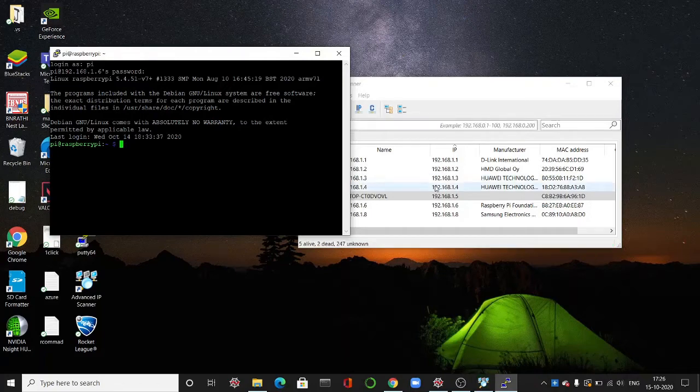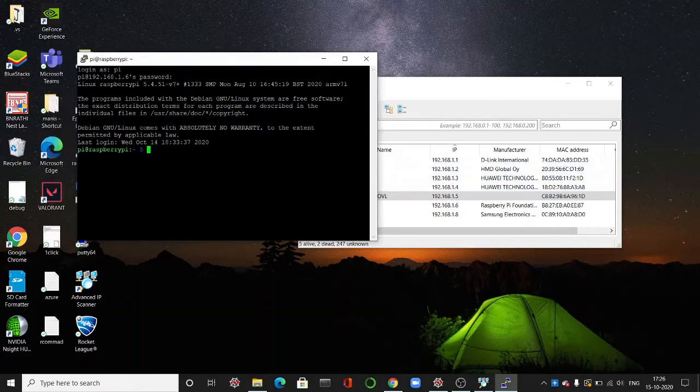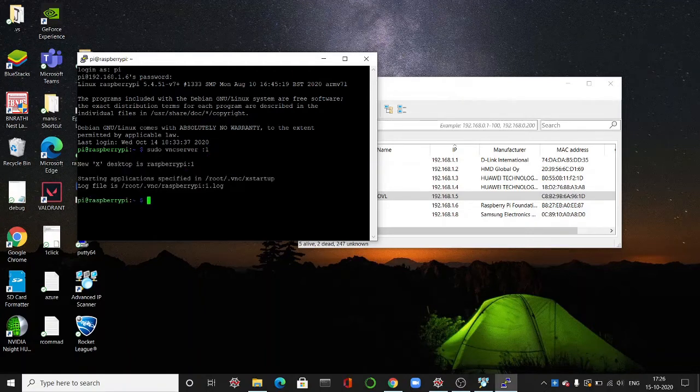Now we are going to use a VNC server to connect with the Raspberry Pi. So we are going to use the command sudo vncserver, and we are going to use port 1 here. So sudo vncserver port 1, we are going to connect on port 1 and click enter. Now the Raspberry Pi is connected.